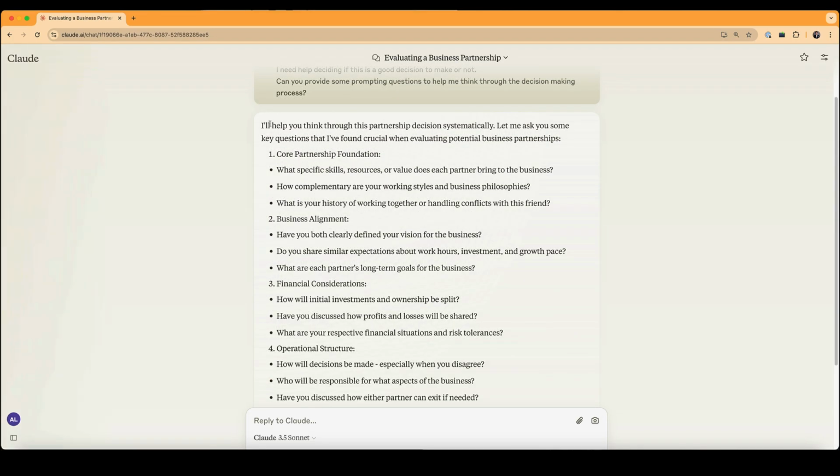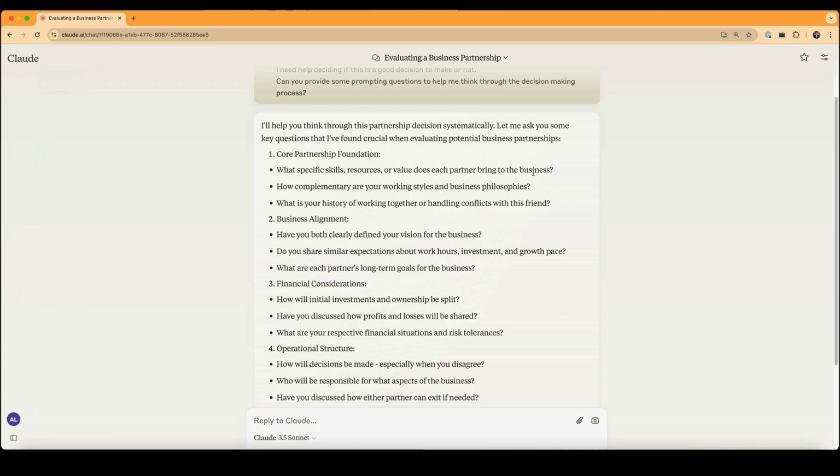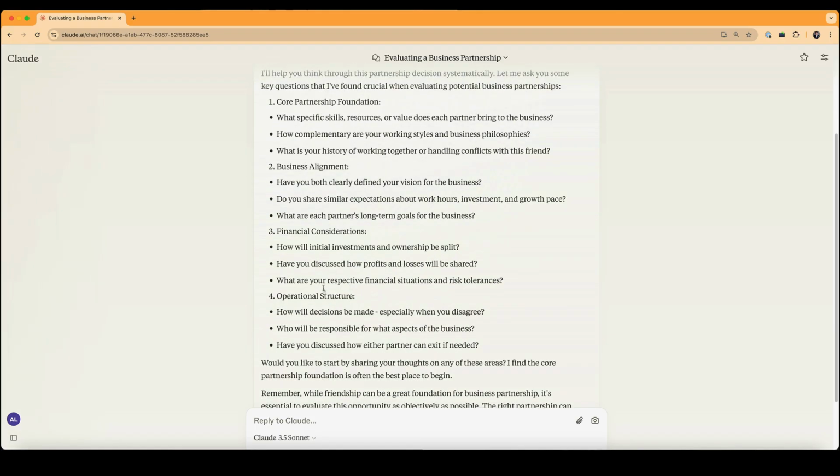All right, I can help you think through this systematically. Let me ask you some key questions. Core partnership foundation: what skills each business partner brings to the business, how complementary are the styles, history of working together, business alignment, financial consideration, operational track.